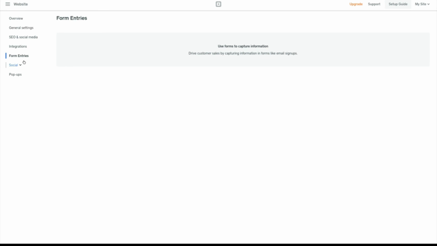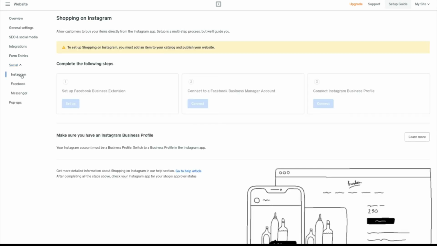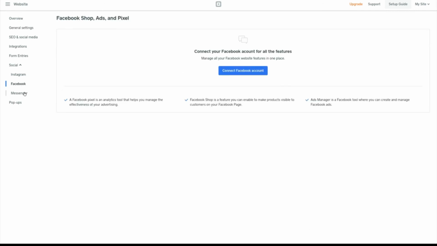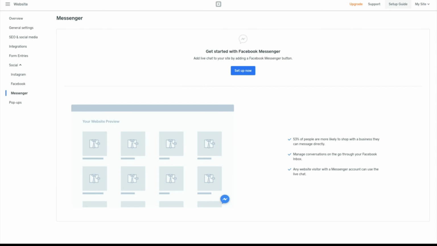If you have a form on your website, all of your entries will also be stored here. And then you have a social tab where you have shopping on Instagram, Facebook shop, and Messenger. So all of those you can add directly to your store from here.